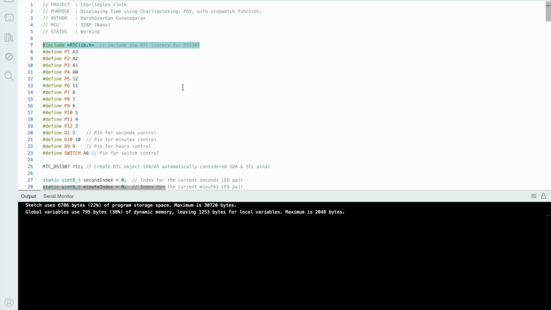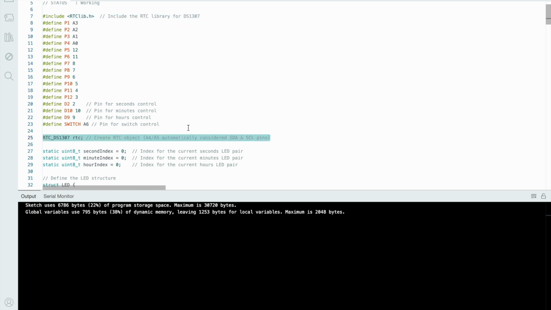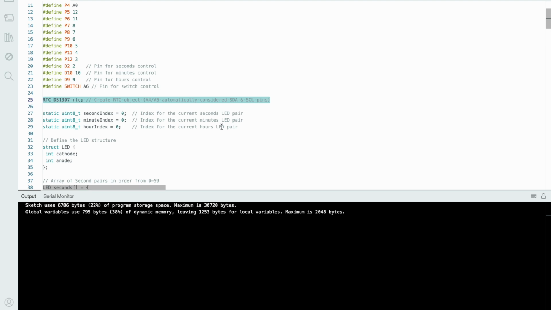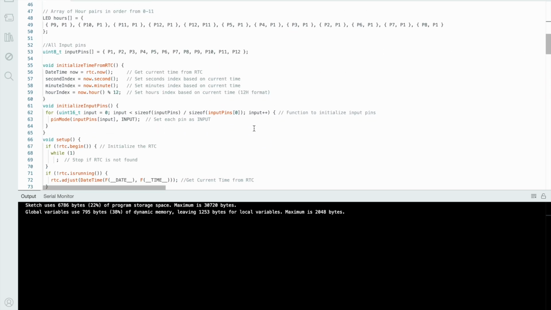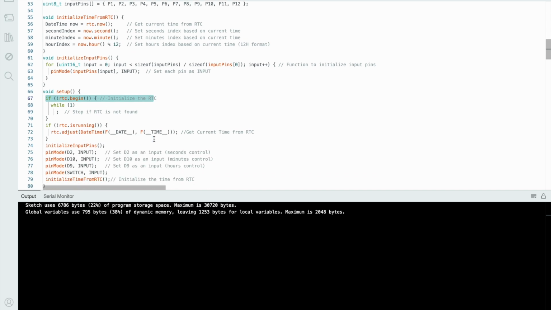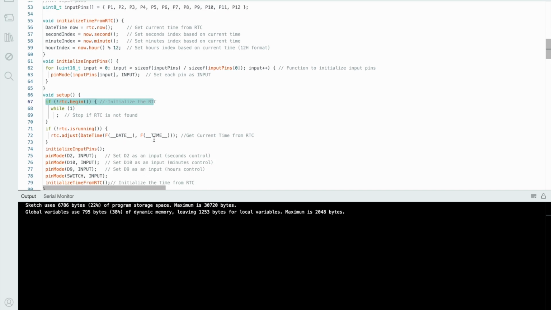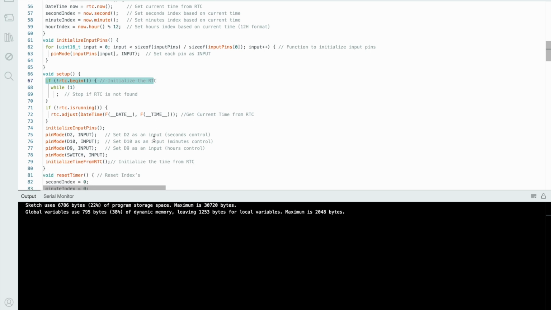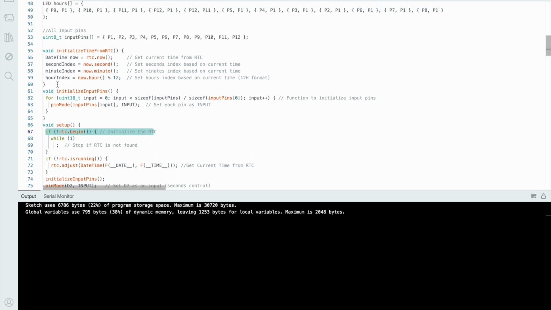In the Charlieplex clock project, an I2C connection to the DS1307 is set up by creating an object of the RTC_DS1307 class with the line RTC_DS1307 RTC, ensuring accurate timekeeping with the RTC module. Using the default I2C pins A4 for SDA and A5 for SCL, the RTC is initialized in the setup function with RTC.begin to check for proper connectivity, and if it's not running, the current compilation time is set with RTC.adjust.